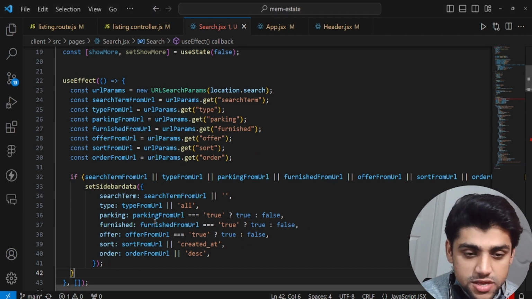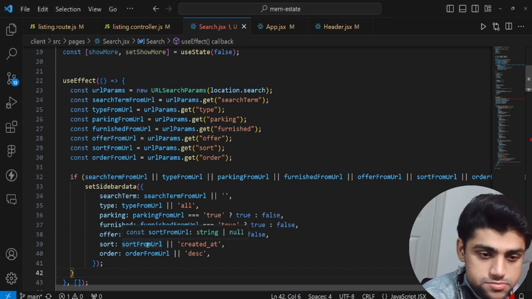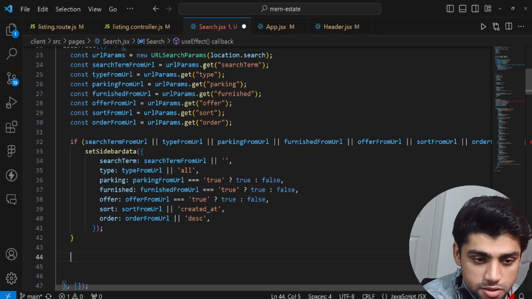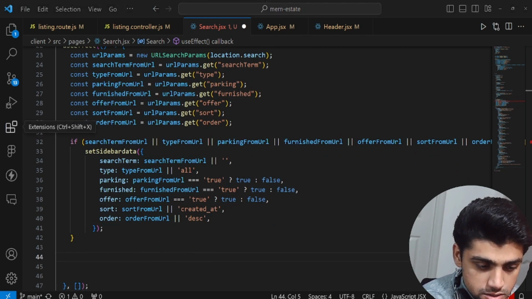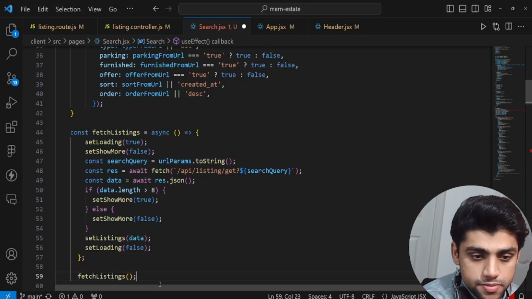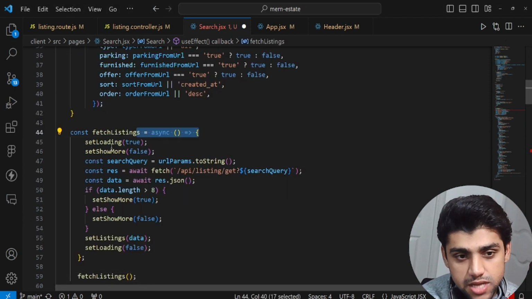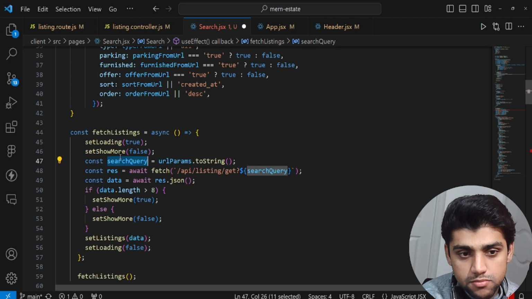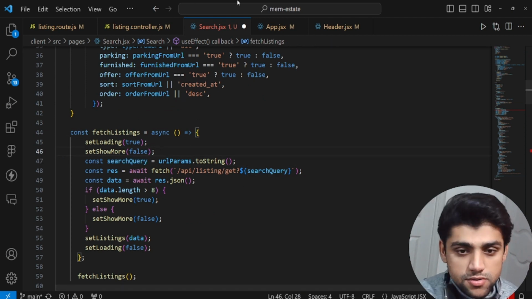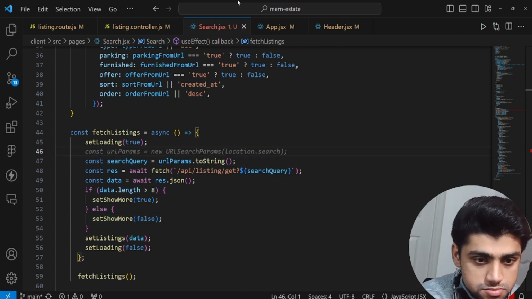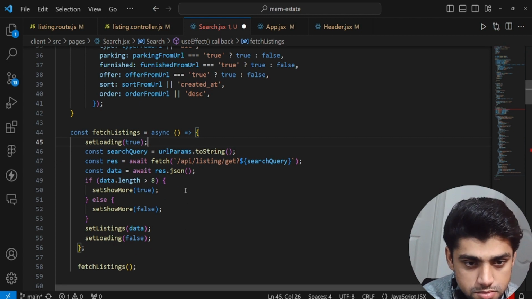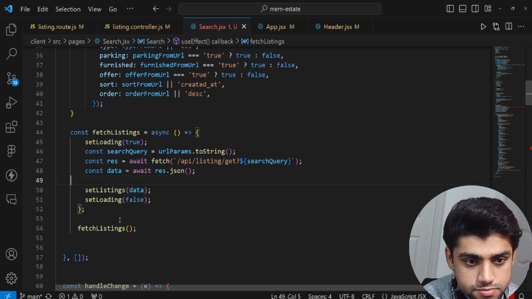So we're gonna fetch the listings according to all of these specifications. So we're gonna have all of this, and we're gonna have the fetchListings, async, setLoading, setShowMore. Right now we don't need this show more thing, so we don't need this at all.